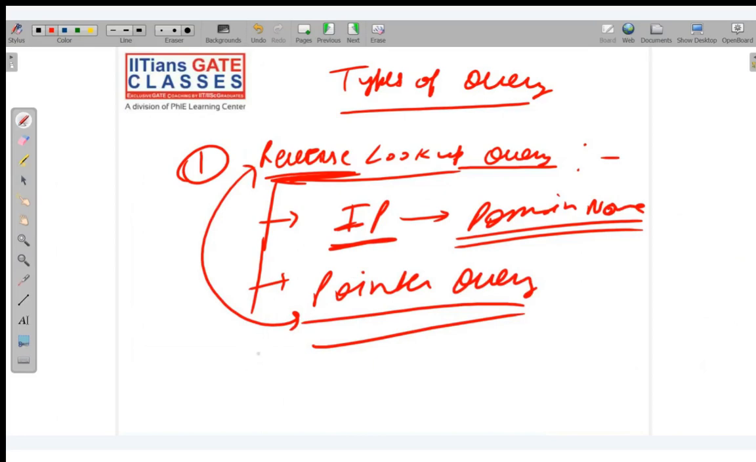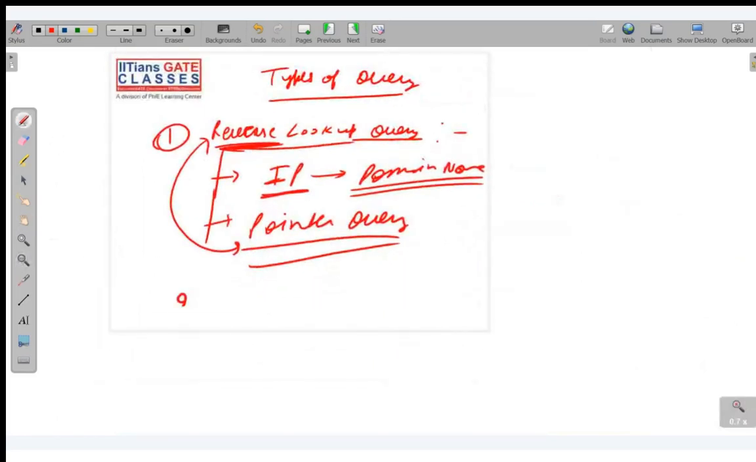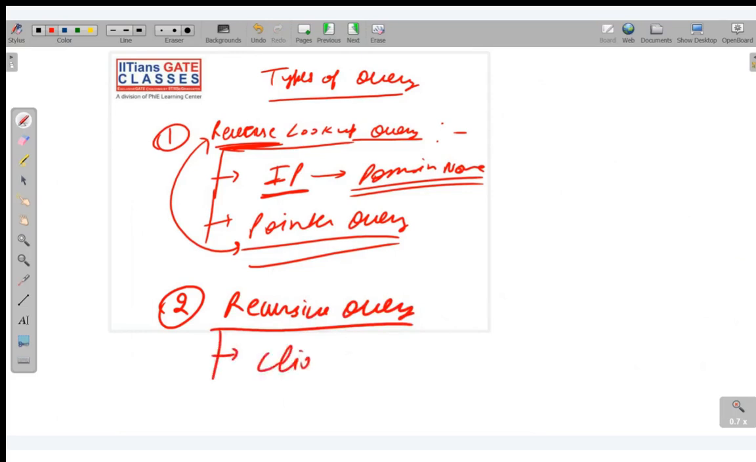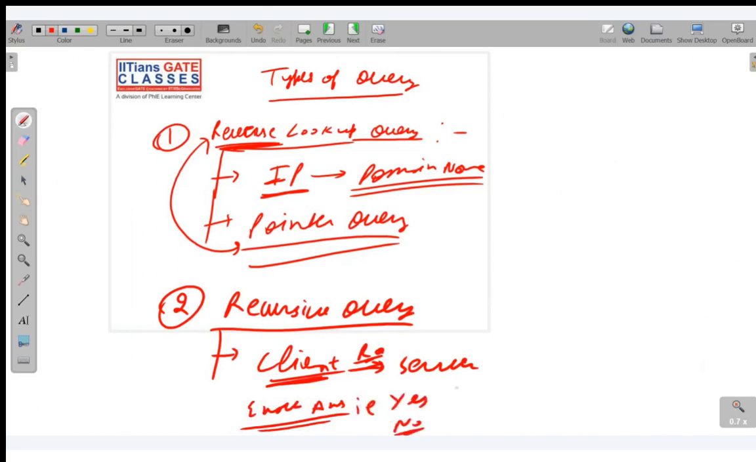Okay, next is recursive query. What is the recursive query? Recursive query means whenever the client has requested to the server. So whenever the client sends a recursive query to the server, then directly or indirectly the client wants an exact answer. Okay, exact answer, that is yes or no. No means that there is no IP address corresponding to the domain, or yes means you just give me the IP address, I will not go here and there. Okay, so in Hindi I will say that you cannot dodge, you have to give a direct answer.